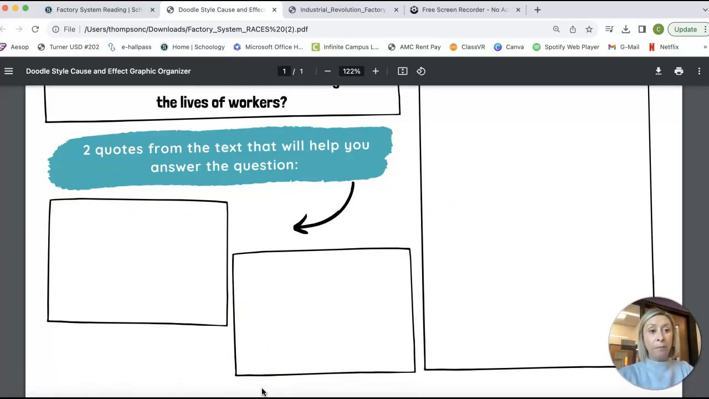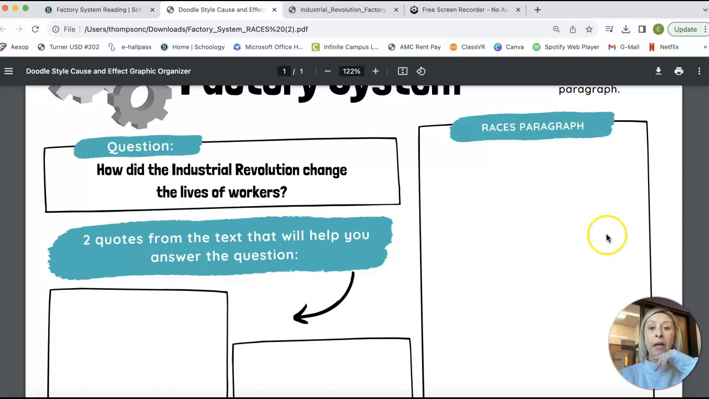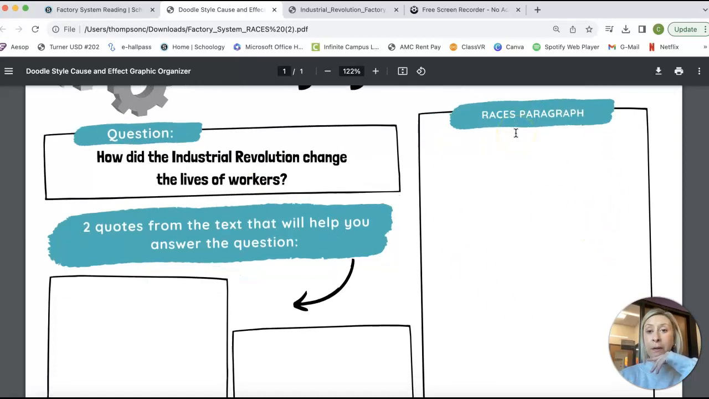So for example, if we're pulling quotes from the text that answer our question, you're going to be using those in what sentence on your RACES paragraph? I'm hoping somebody answered, and that is the cite sentence. Okay, so you are looking for quotes that will help you answer your question. You are eventually going to use those on your cite sentence. Okay, here's where you're going to write your RACES paragraph.